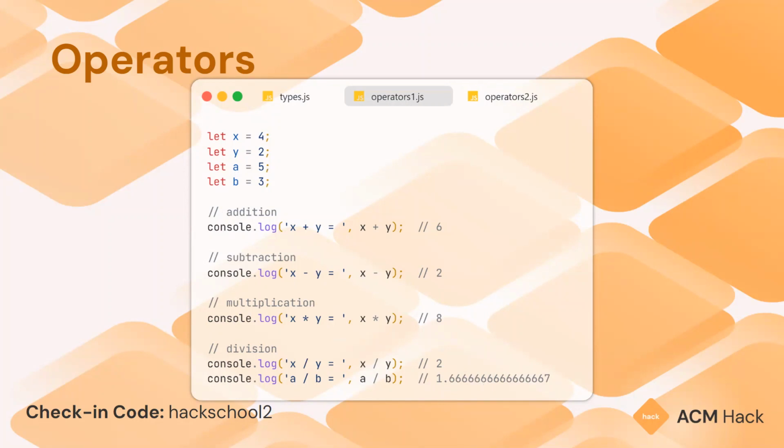Any questions so far? Yes. Sorry, this thing there, x plus y equals 6? Yeah, when you're doing console.log, it's actually going to print out x plus y and then equals 6. Yeah, it's kind of like in Python where you could just put two things together next to each other. Yeah, we'll get to it. Any other questions?